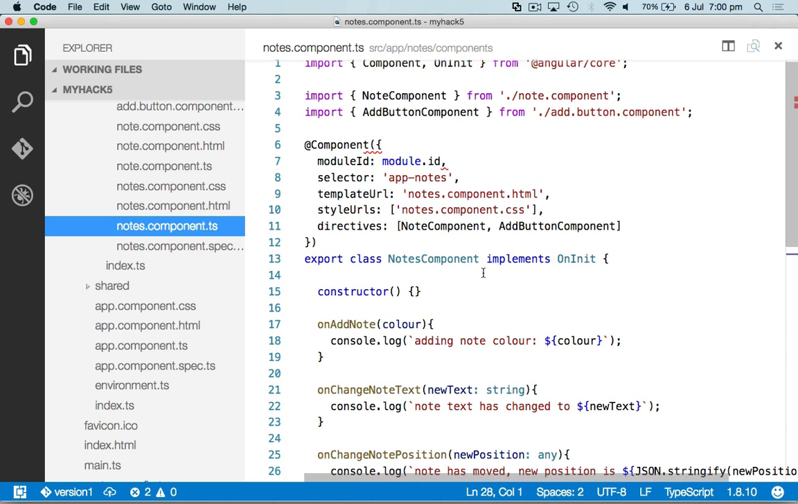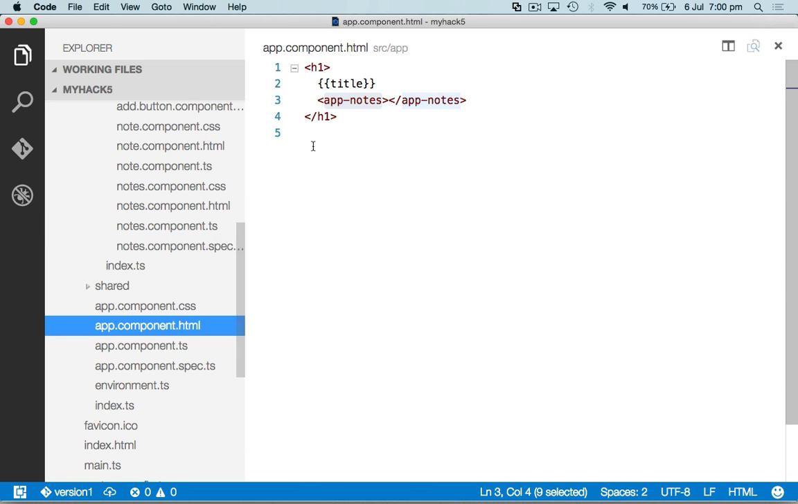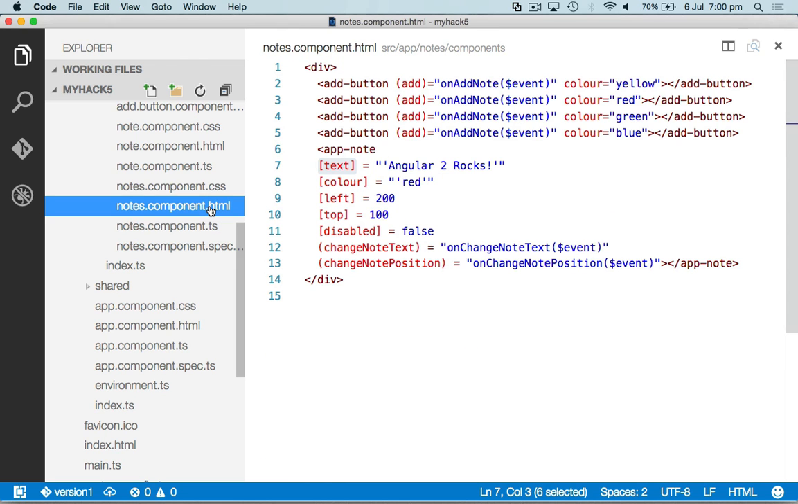It's an Angular 2 component, so you can see that its selector is app-notes. It's got a template URL, which is not super interesting. It's got style information, which is not interesting either. And it's got the note component as a directive and the add button component as a directive. And then obviously it renders those onto the page.